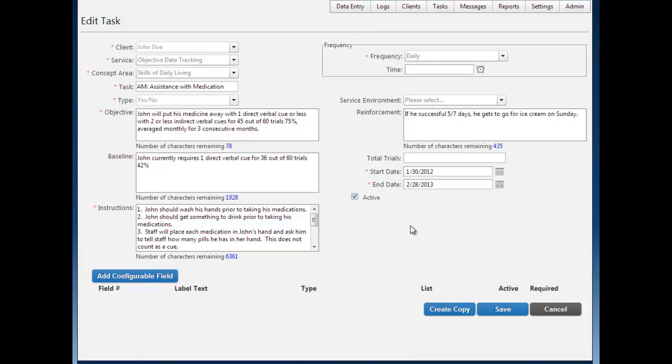So anytime you have a task that you want to remove from being presented in the data entry area, you can simply set it as inactive, but you're still able to run reports and see reports on the data that's collected. Now, I'm not going to go into the configurable fields area because that's a whole other video that we've done in the past, so please watch that to determine how you can set up those configurable fields.